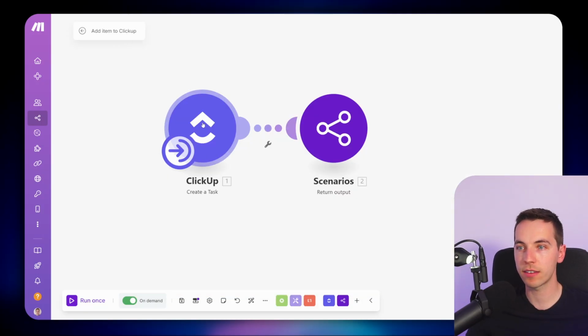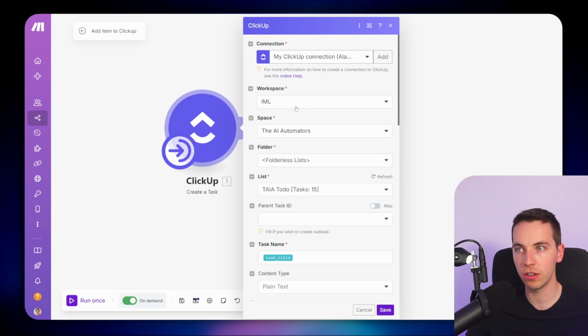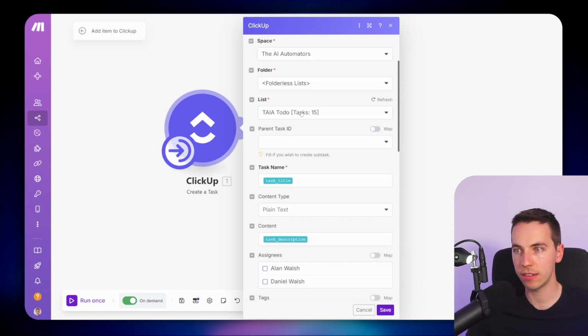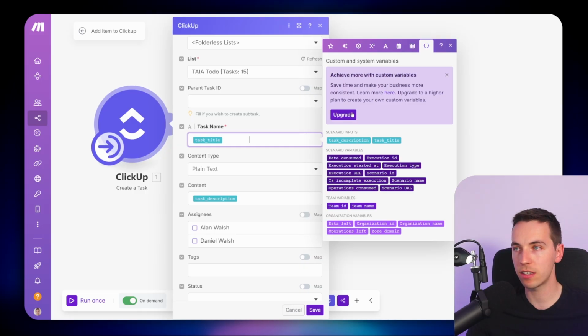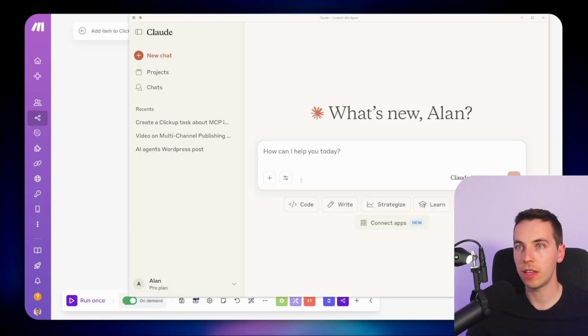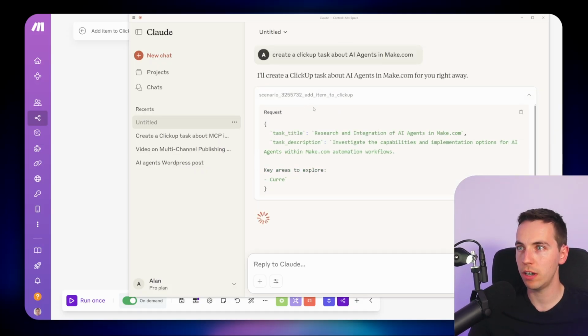So in this very basic example, I have this ClickUp task. In this, it's just a create a task module. I've selected my workspace space, and I've gone to the custom and system variable section here. I've selected this task title, which is over there, and the task description, and press save. Then once I go back to Claude, I can just ask it to create a ClickUp task about AI agents in make.com. Okay, then I've pressed return, and now it's going to create that task.